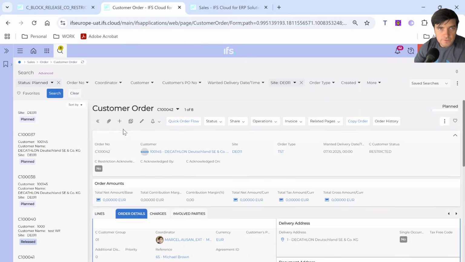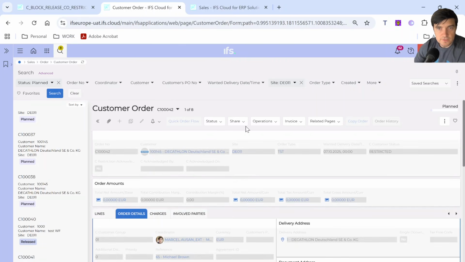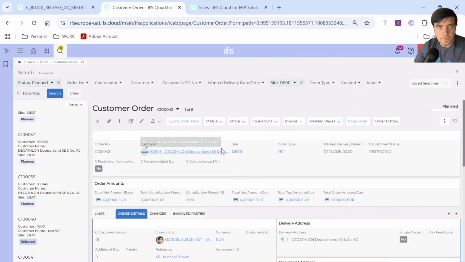Therefore, if I try to change the status to release, I should get the information from the workflow. Yes, indeed, that the customer on this customer order appears to be restricted. The customer order cannot be released unless the restriction is acknowledged. Easy. This is what we wanted to get.